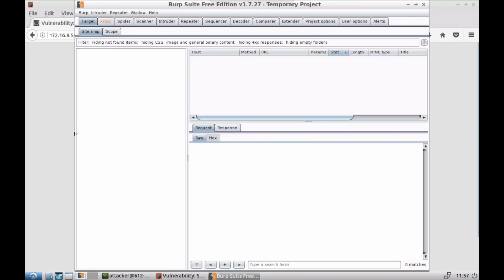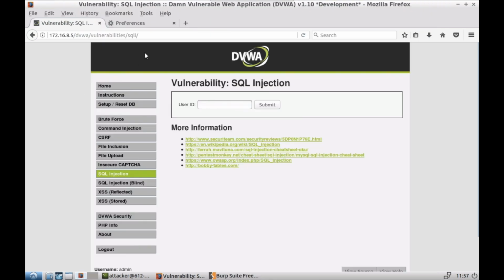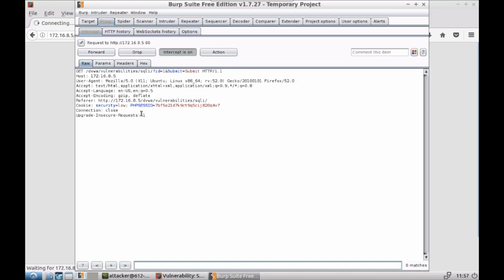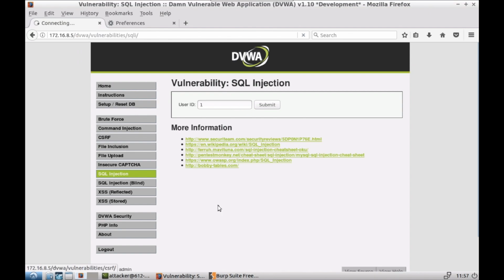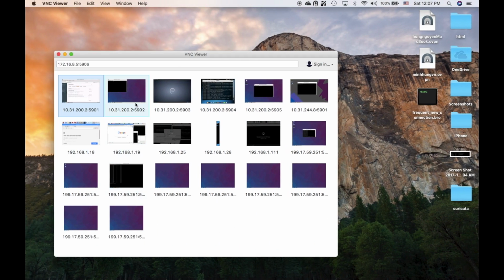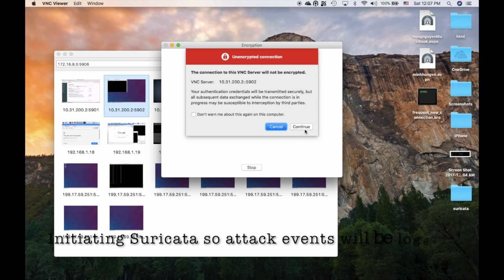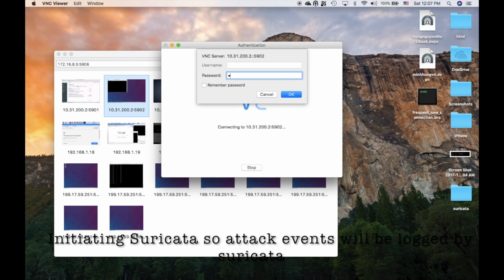Alright, then we are going to type in something and submit it. I'm just going to intercept this one first, and you can see that Burp Suite has captured the GET request from the web browser. Then I'm going to log into my Suricata machine and start Suricata so that it starts capturing events and logging the attack information.